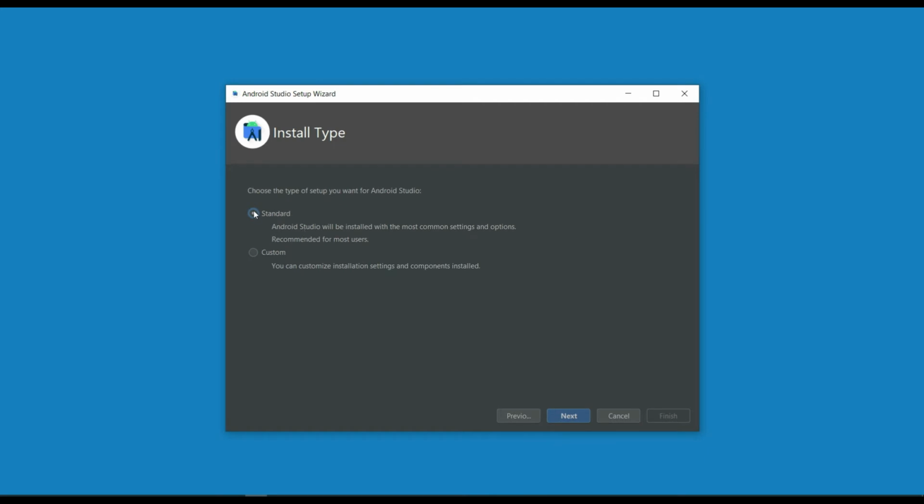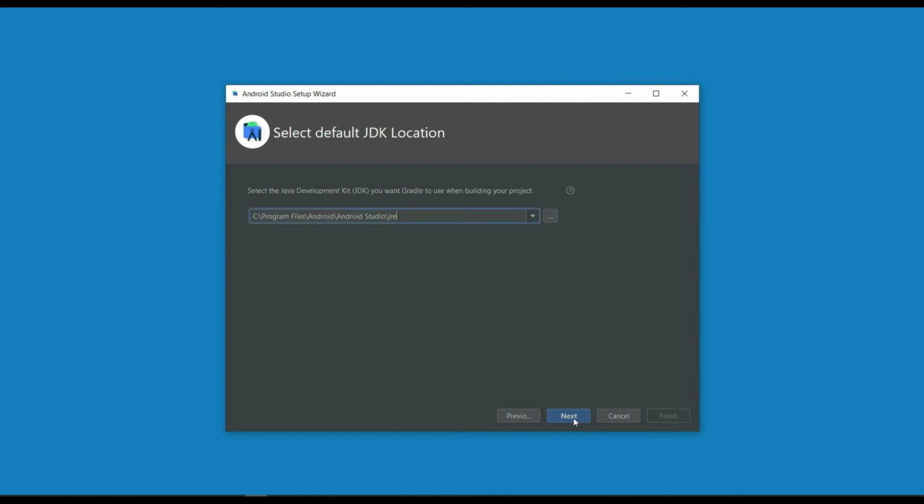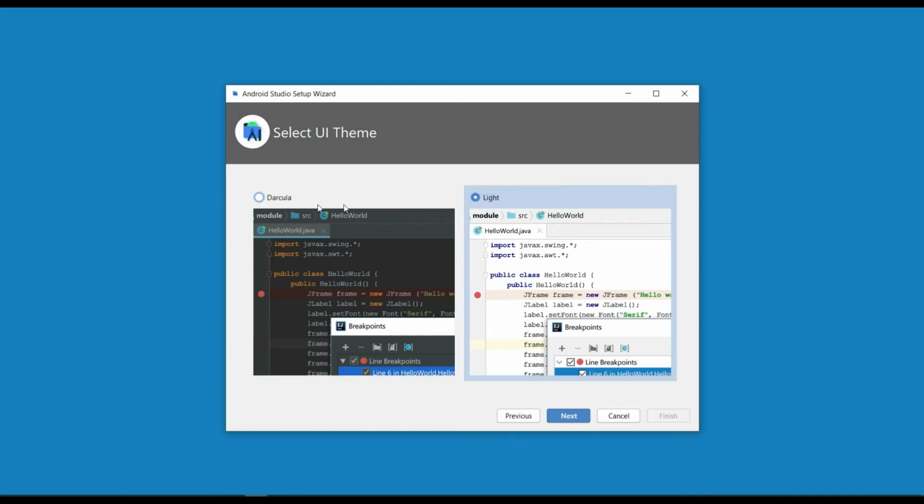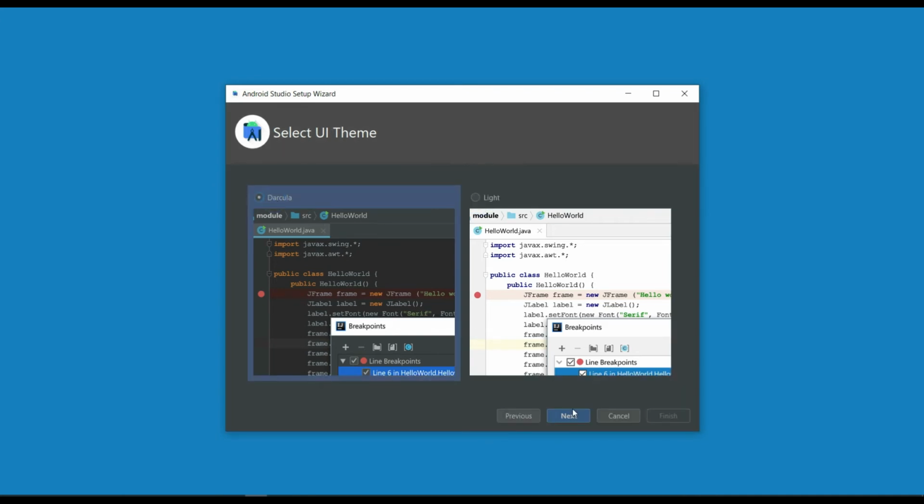So there are two options here, standard and custom. So standard is pretty straightforward. You just do standard, you just choose a theme and that will be done. So I'll go for custom. Let's click on next. This is fine. Let's click on next. I like my themes to be dark, so I'll go with the dark theme. If you want, you can go with a lighter one. Let's click on next.